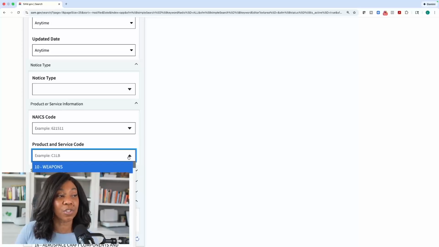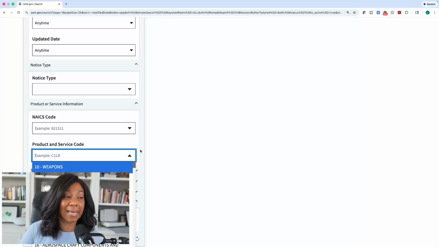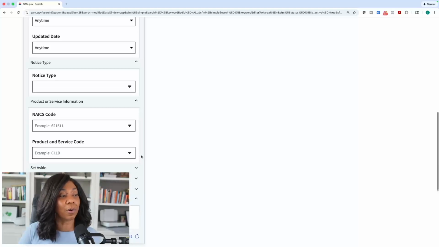You can also search by what's called a product and service code, and I will show you in a little bit how you can start the process of identifying those PSC codes for your work.